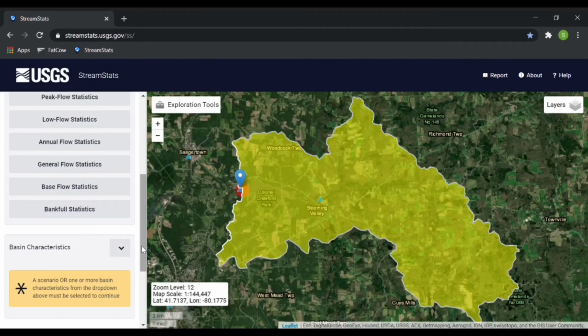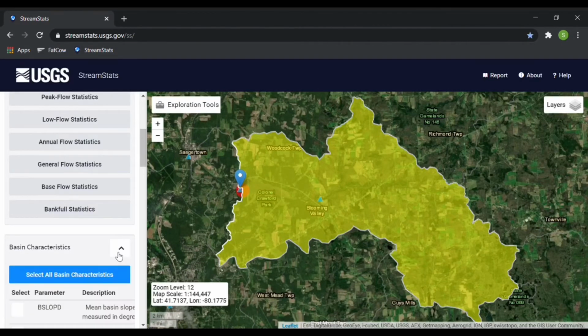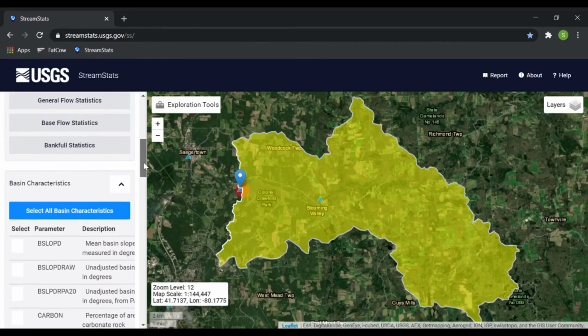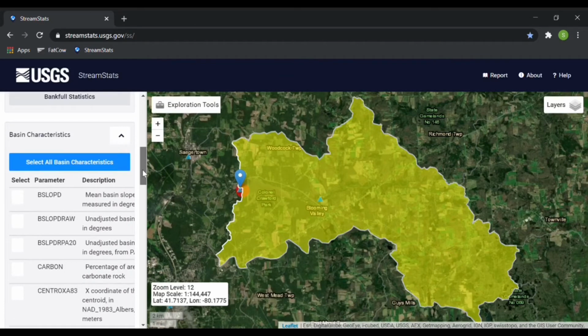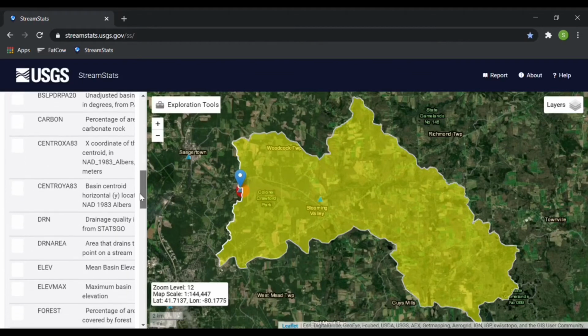Now you should see a tab pop up that says Basin Characteristics. From here, you're going to go ahead and click that little arrow right next to it, and it will display a bunch of different options that we can select. For right now, we are just going to be focusing on the drainage area, so you're going to go ahead and click that option.